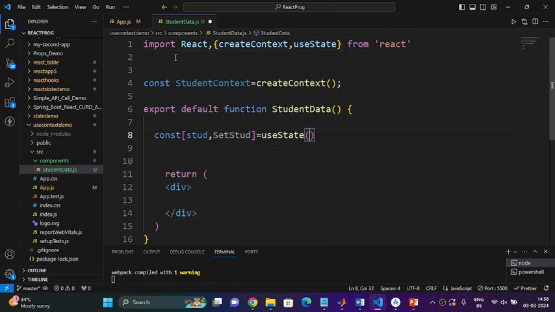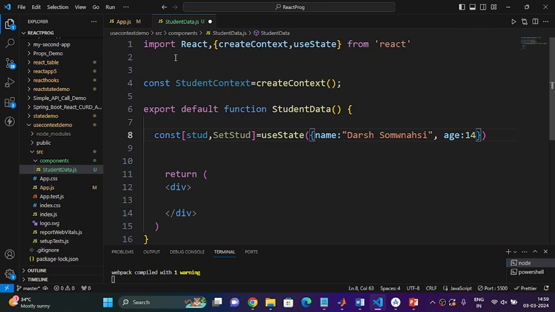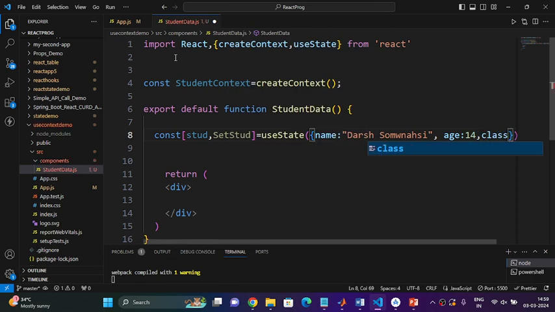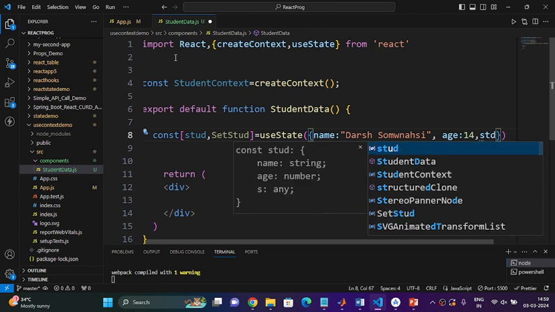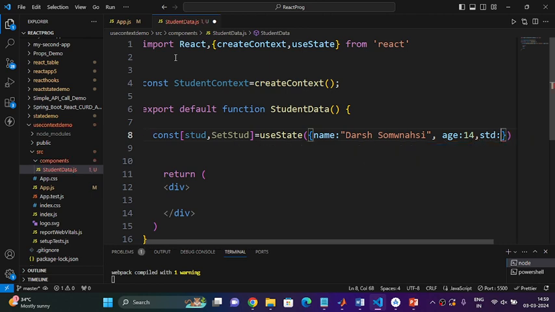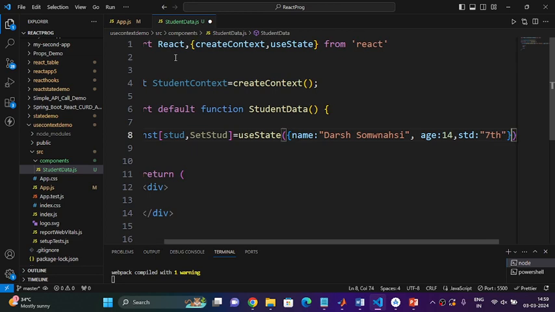Then I can pass the data like this. I'm specifying the name as, suppose, Darsh Somoshi, then age as around 40, then class as standard. Instead of using class, I'm using standard as 7th. So this is the data that I have added into this student state.